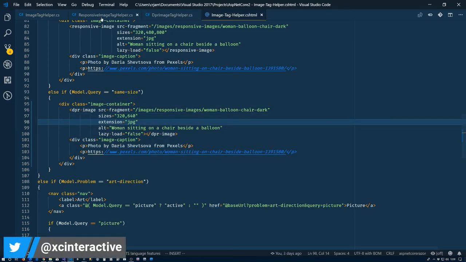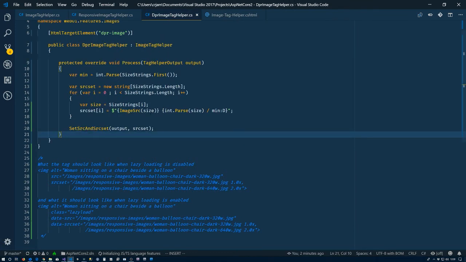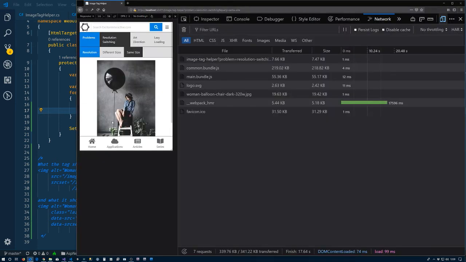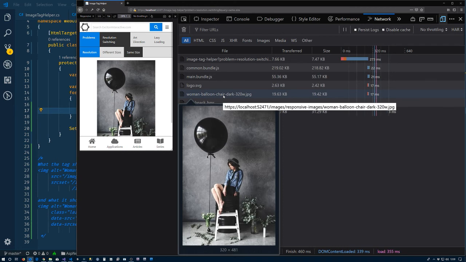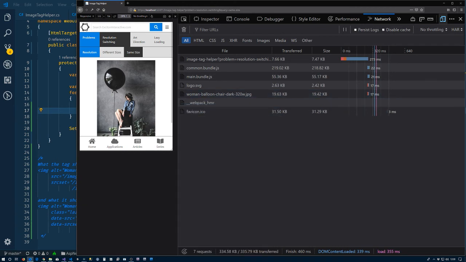Oh, and here I was lying, right? So I said, oh, they process them differently, so they got rid of my X. I believe that I'm supposed to have, and I am, an X here. Save it, back to the browser, DPR 1, refresh. We have our 320 width image. If I go up here and do 2, now we get the 640 width image. So now that part is working correctly.